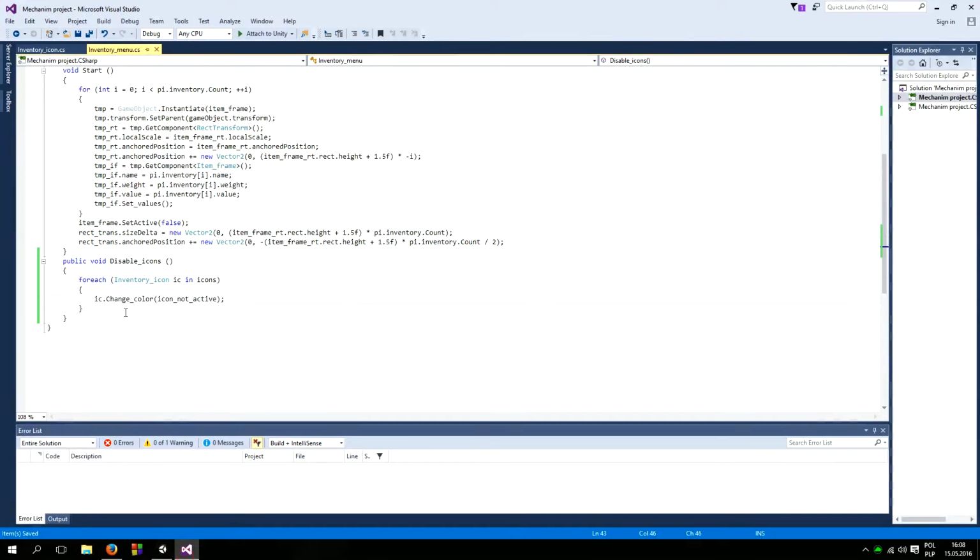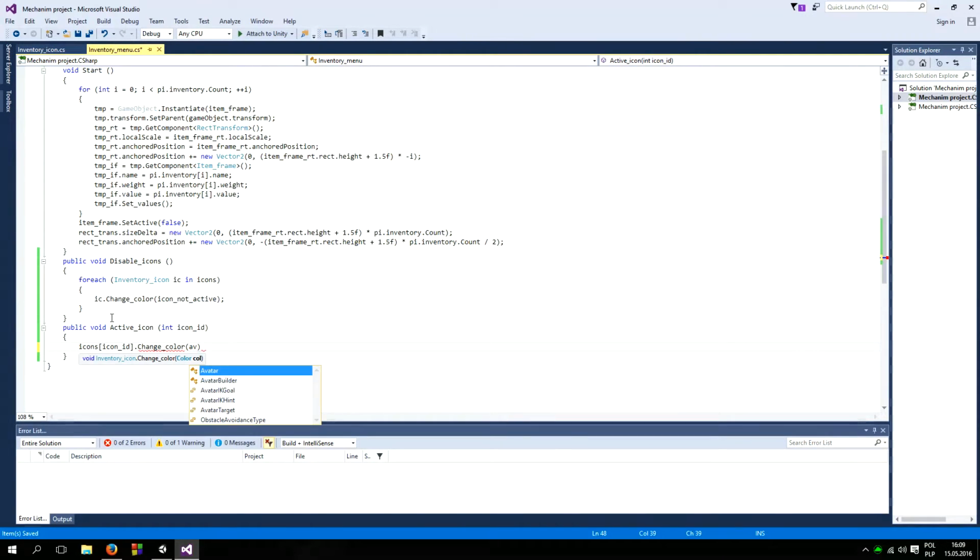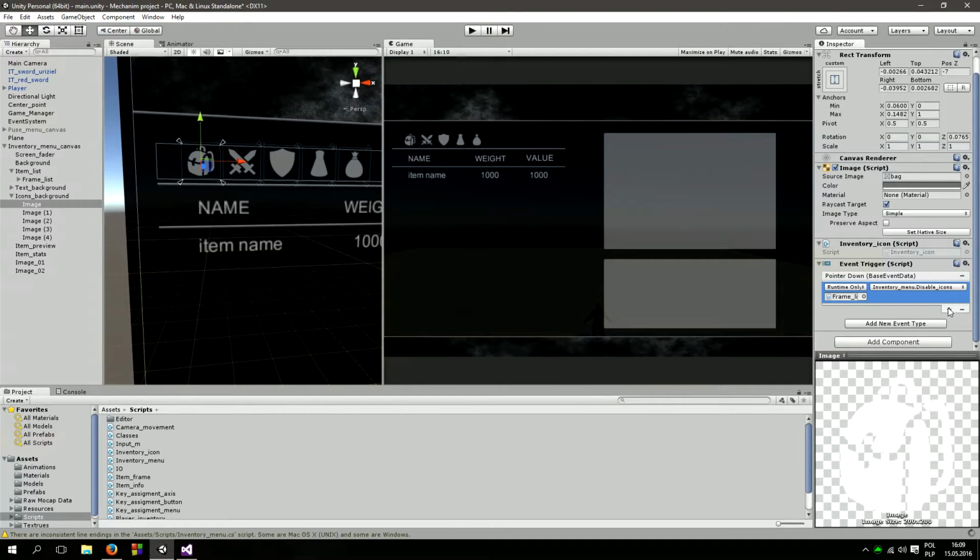So I will create another function over here. I will void ActiveIcon, and I will just pass an integer called iconID. And I will just do icons of iconID change color, active icon active. Now I just have to set everything up.